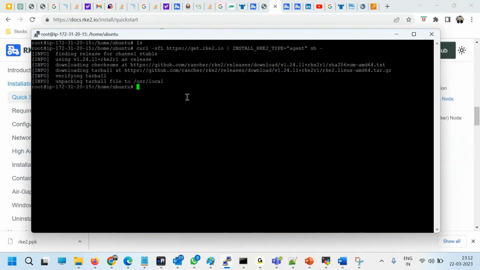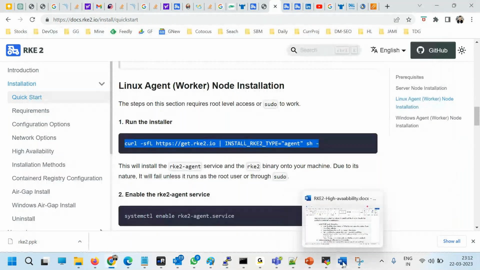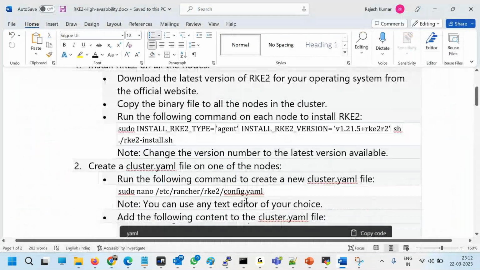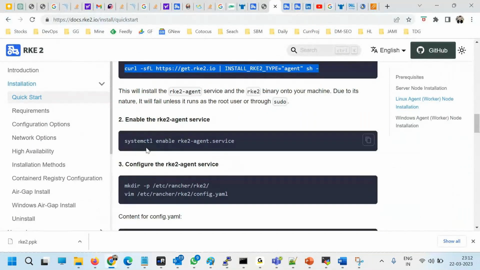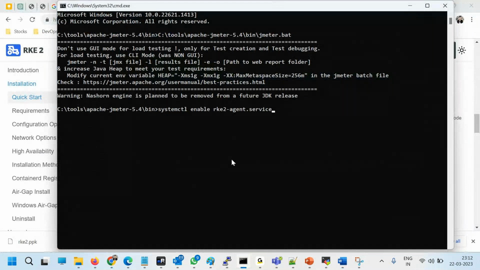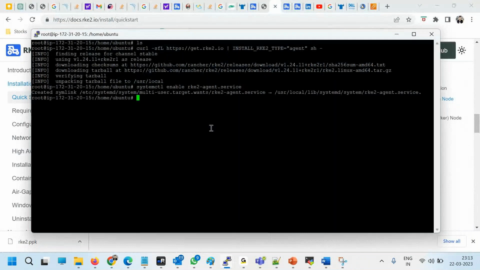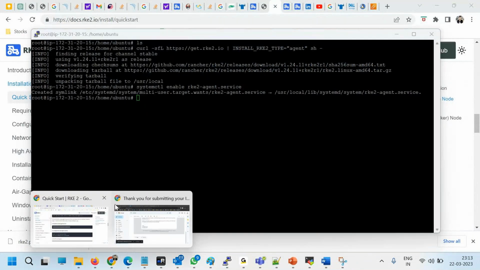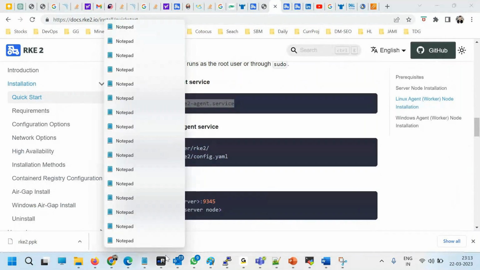Okay, so done. After installing this, you have to do the same in the other servers also. You can enable this service for quick restart. Sorry, not this. Done. And the same thing you have to do in the second server also.